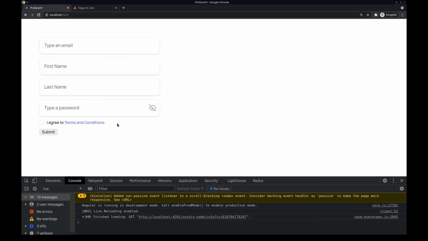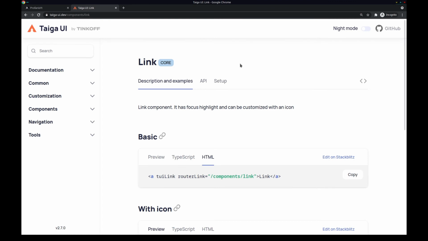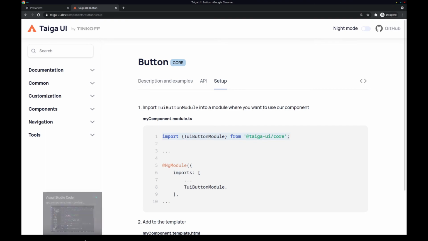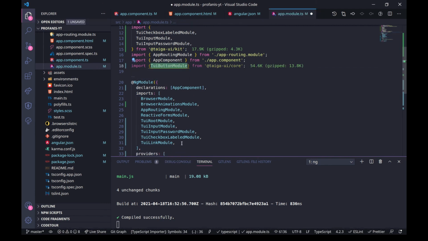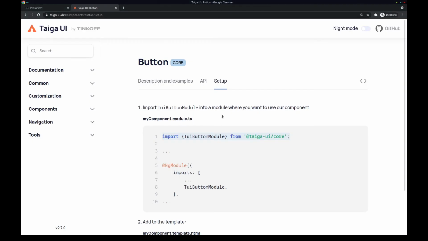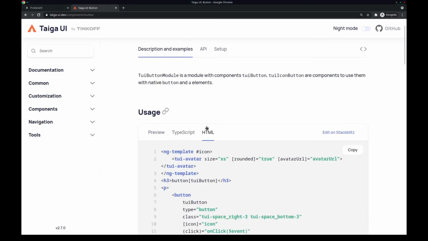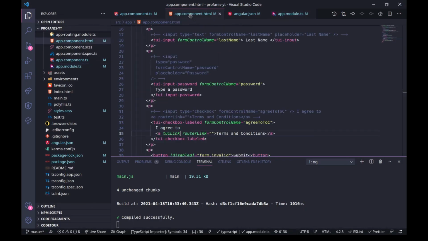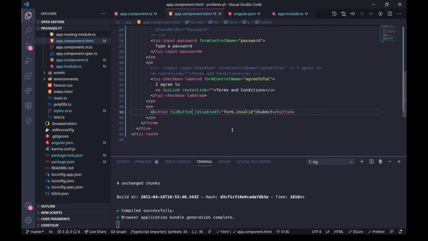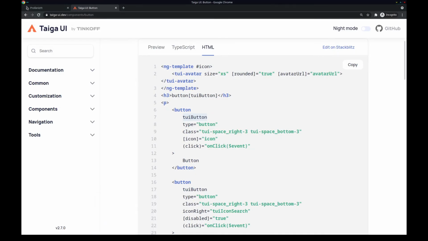And the last thing that we have to use is the submit button. And again, I think that you have learned how the drill goes. We have to go to the documentation, search for a specific thing, import the module, go to the examples, and just use it. Let's see the example. And this is what we need to have, TUI button. And I will paste it here. Let's see what we have.